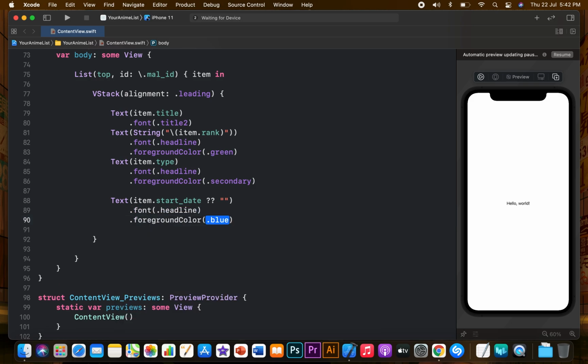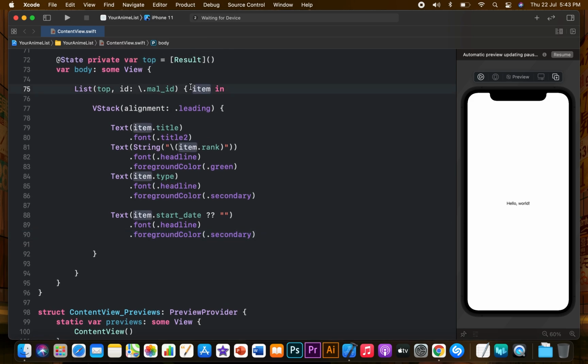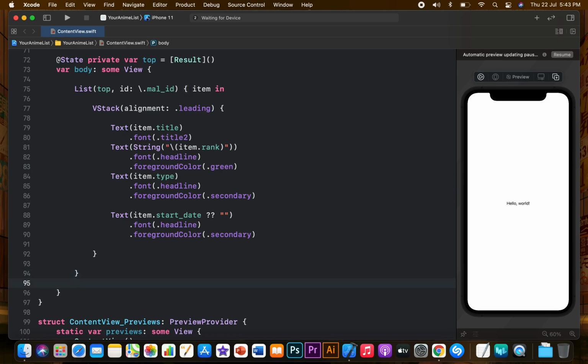And now I'm just giving it a foreground as well. So I think foreground secondary works well. So yeah, that's about it, and we have successfully created our UI for now, the basic UI. It just includes those text lines. Remember that we have still not used our image URL.